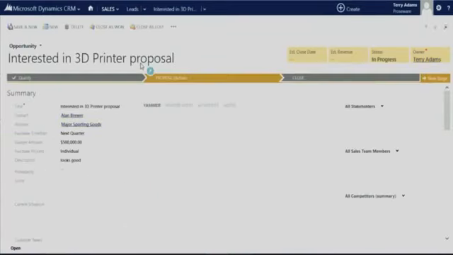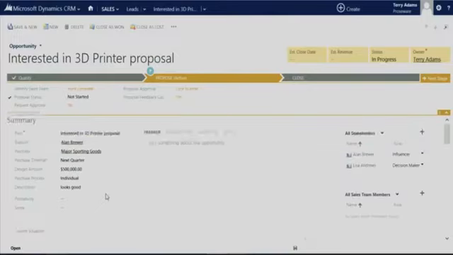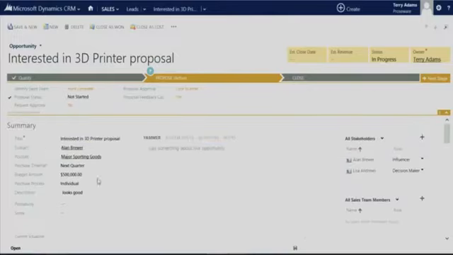Qualifying it is going to create that opportunity and transition me from the qualify to the propose stage. So what you'll notice here within the one form that we're looking at, I can see that I am in this particular opportunity now. I have some actions that I need to take within this stage, but all of the fields on this form are opportunity specific fields.